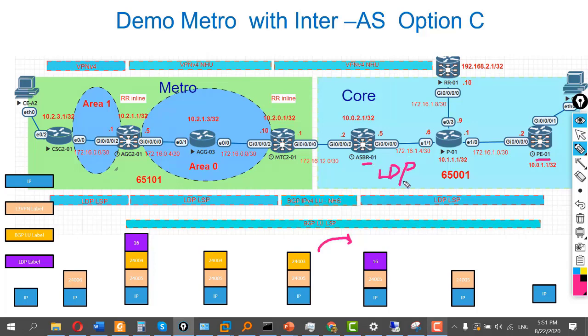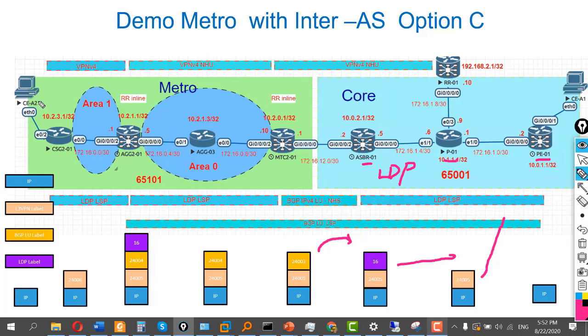And ASBR then forwards the packet to P router. P router will remove the LDP label and leave only the VPN label, because P router is the last hop to reach the PE router, so it will remove the label before forwarding the packet to PE router. PE router, when it receives the packet with only the VPN label left, will remove the VPN label and forward the packet to CA1. So that is the flow to forward the packet from CA2 to CA1.